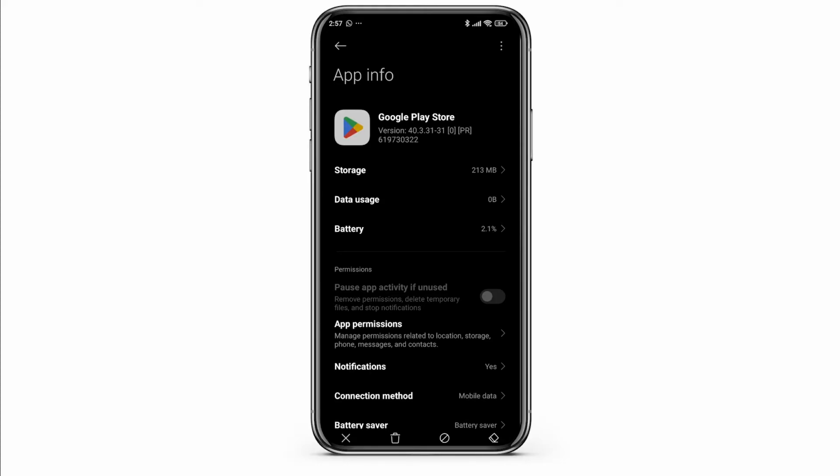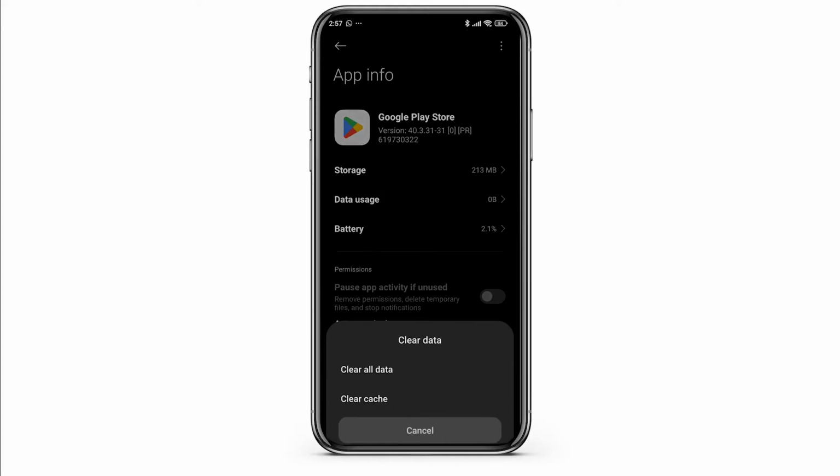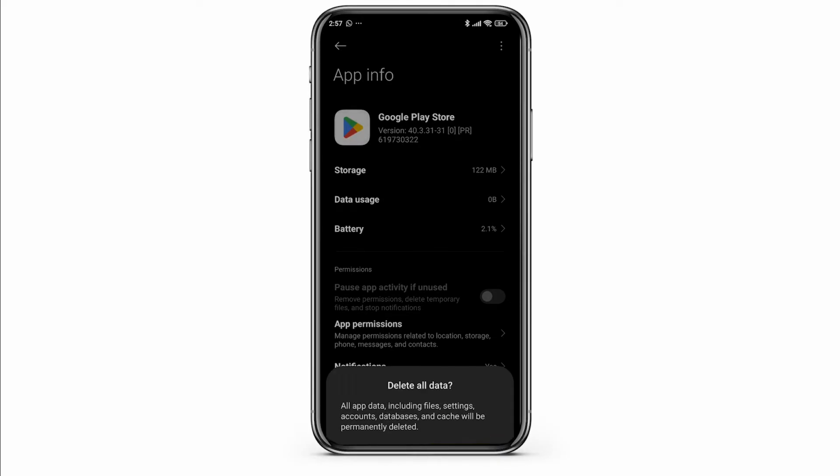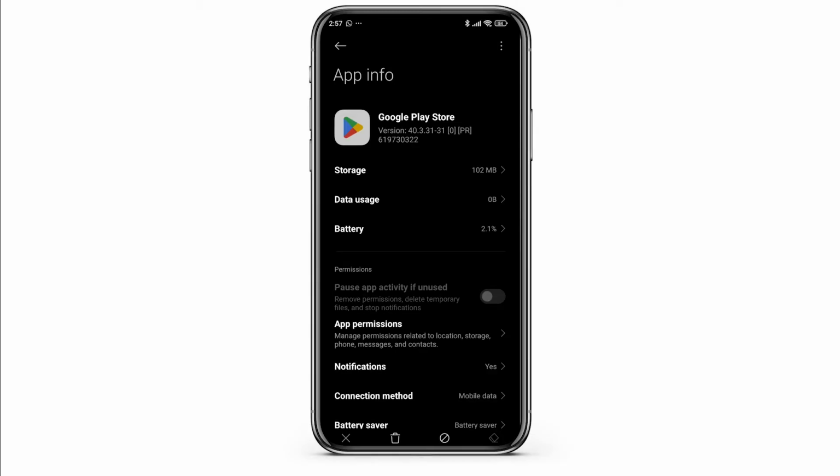Now click on Clear Data given at the bottom right corner. Click on Clear Cache. Click on OK. Likewise, click on Clear All Data. Click on OK. Now I can close this.